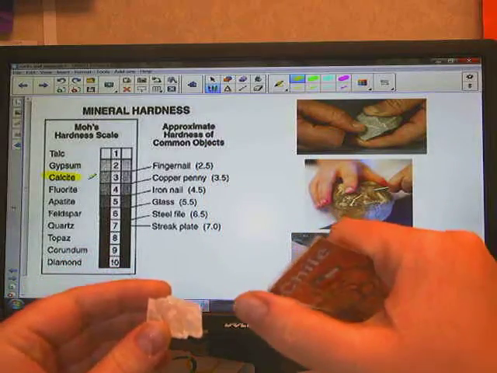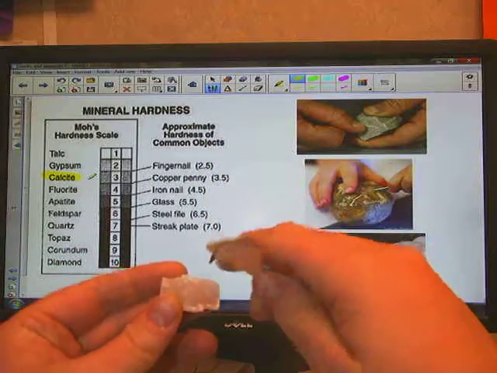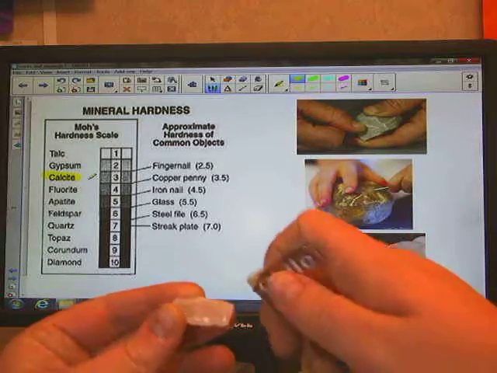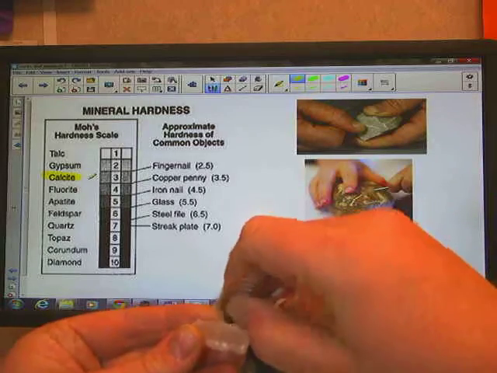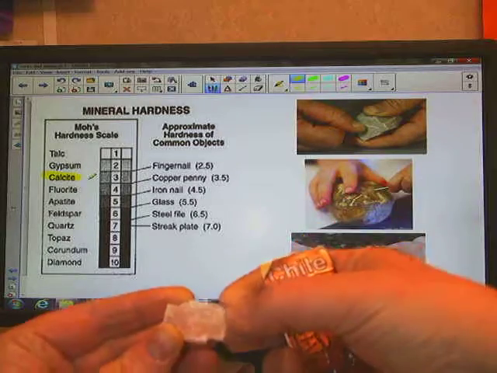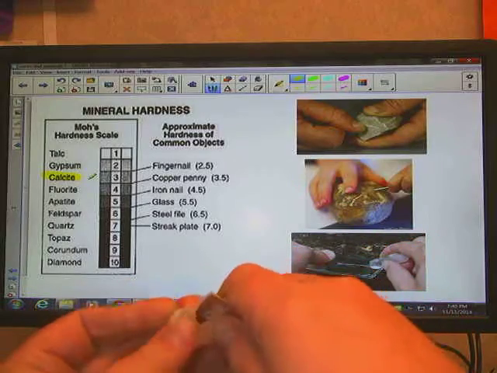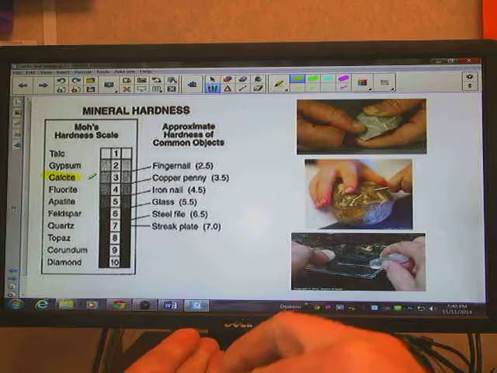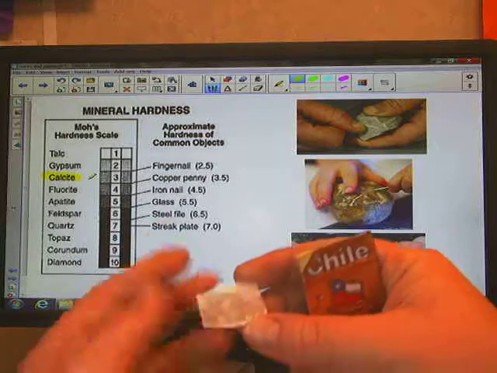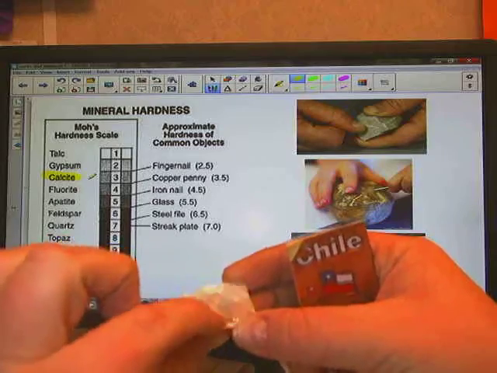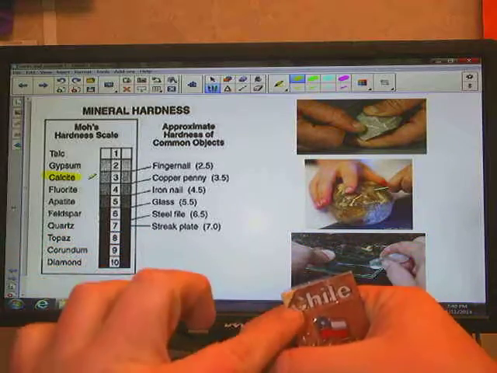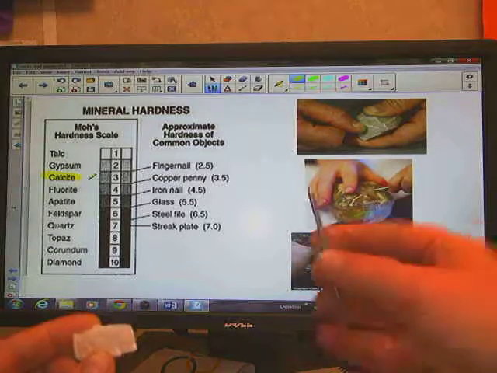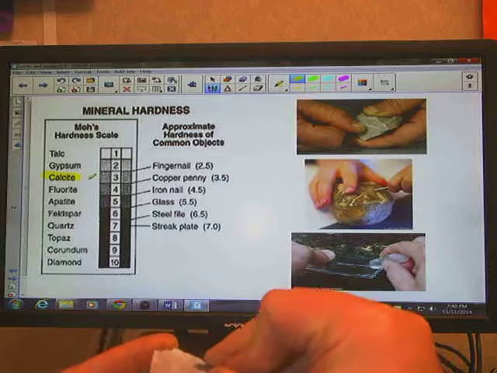But if I take a piece of copper, now I don't have a penny, but I have this copper bookmark from Chile. I'm going to take this little corner of it, and you can see that this little corner of copper can scratch our calcite right here, if I keep that in contact. Copper is a very soft metal. Okay, it did work earlier. You can feel it more than you can see it, but I can feel these scratches on here from the copper. Copper is able to scratch calcite.